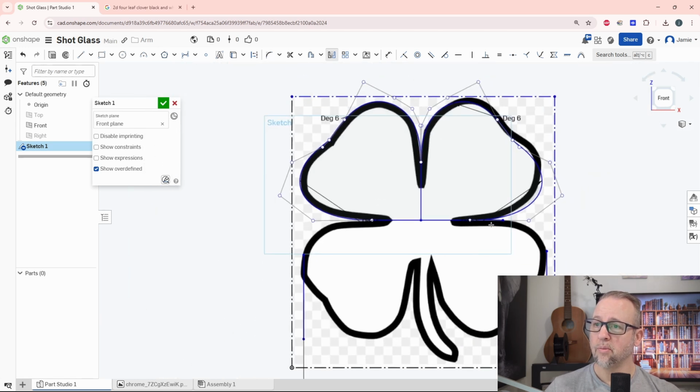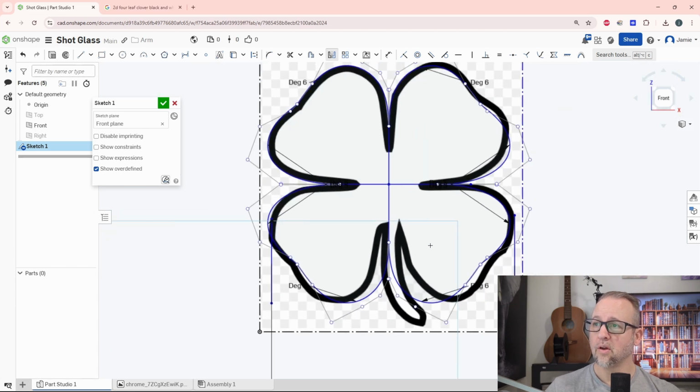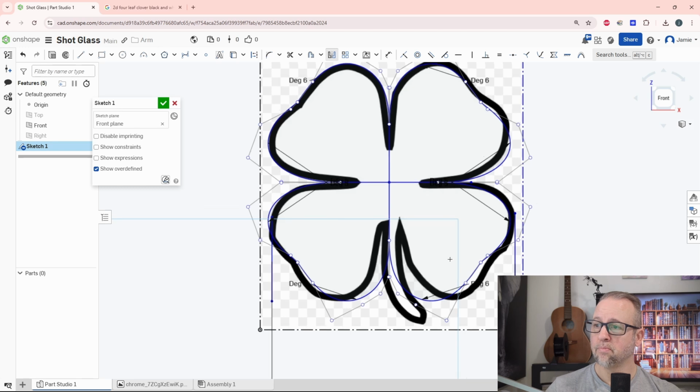All right, so now we're going to build two Bezier curves on the other side, so we're going to do another mirror. Click off, click back on, select my mirror line. It's this guy, and we're going to mirror this, this, this, and this, and this. There we go. So it should be identically mirrored, and it should be a perfect clover.